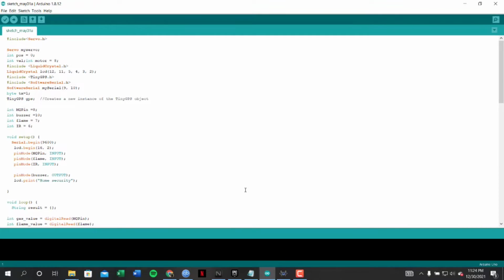So at first I just want to say something about the code part. The code is in Arduino. First there is a library for the LCD display and we put pins for the display. The gas sensor is connected to pin 8 in Arduino. The buzzer is connected to pin 10. The flame sensor is connected to pin 7 and the IR sensor is connected to pin 6.